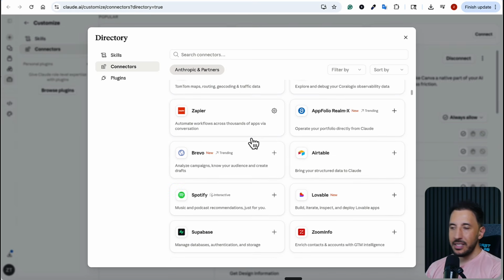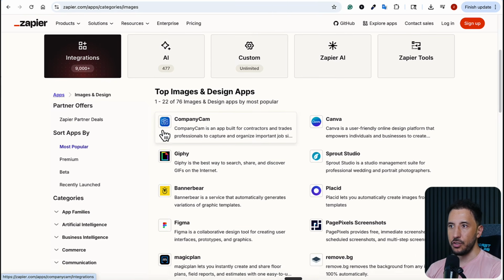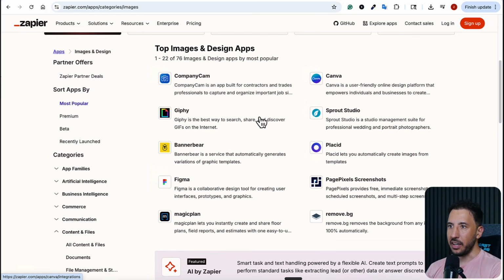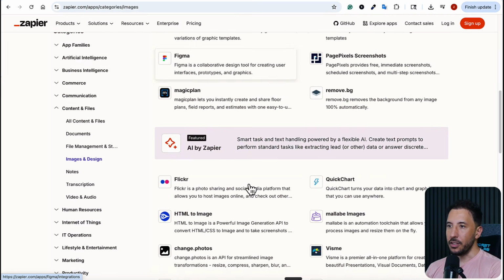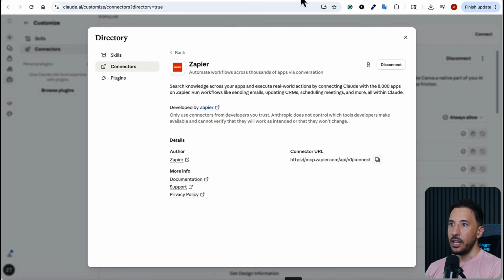And if you don't see something that you want to use, you can use something like Zapier, where this will give you access to thousands of apps. For instance, I was just searching the different design options that I have available. Inside Zapier, you have Canva, Banner Bear, Placid, Figma, and all of the different design tools, Flickr, HTML to image, that might not be available directly inside your Claude Design by itself through connectors. So that way you can just connect your Zapier, and then you'll be able to use all of it together.